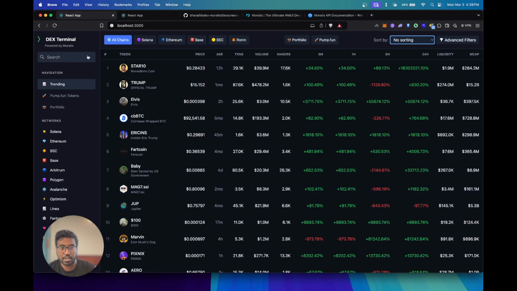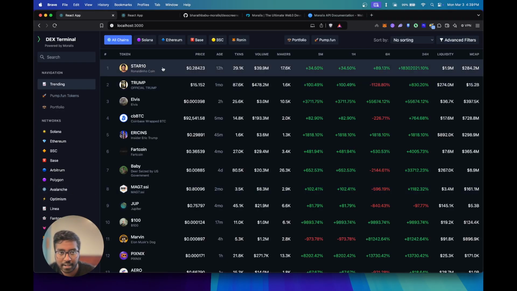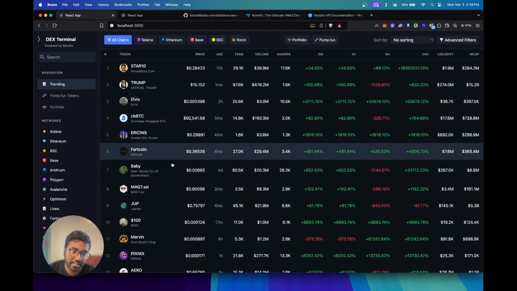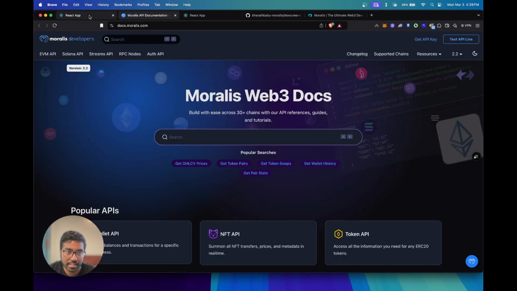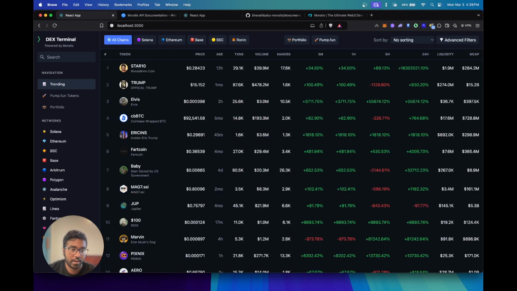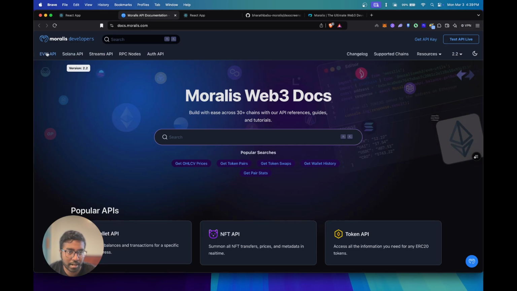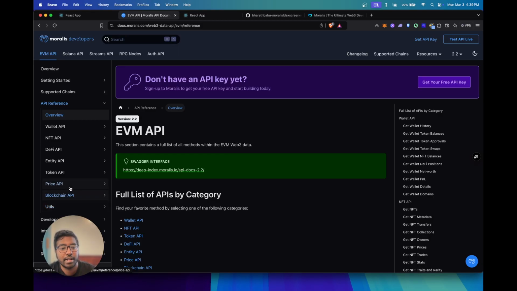So to start with, let's try to understand what API we need in order to get these trending tokens. I'm going to start by showing you the trending tokens API, and you can follow along. The API that we use for trending tokens is just the trending tokens API, which you can find by going to docs.moralis.com. Once you're here, click on EVM API. Since trending tokens is a cross-chain API, you will find it on both EVM and Solana. So you can just click on Token API here.